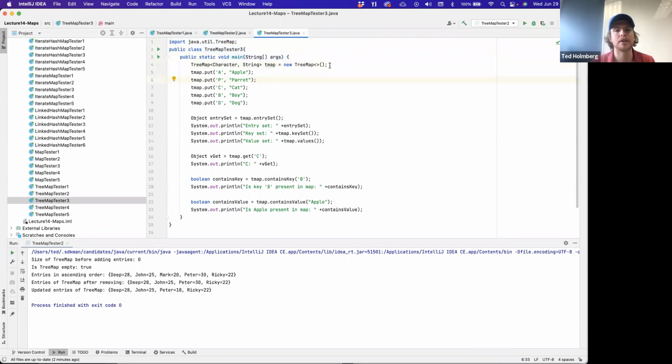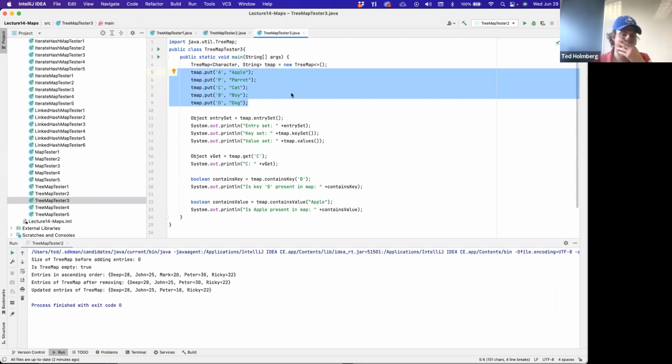Inside my main method, I'm going to create a new TreeMap instance, and I'm going to store it into a variable. In the generic form, I'm going to specify that as a key, I want the data type to be a character, and as a value, I want the data type to be a string. And then I'm going to put into my TreeMap some key value pairs and entries. So A for apple, P for parrot, C for cat, B for boy, D for dog.